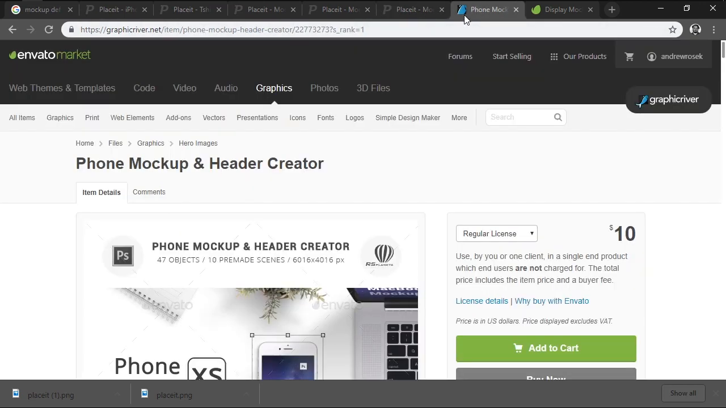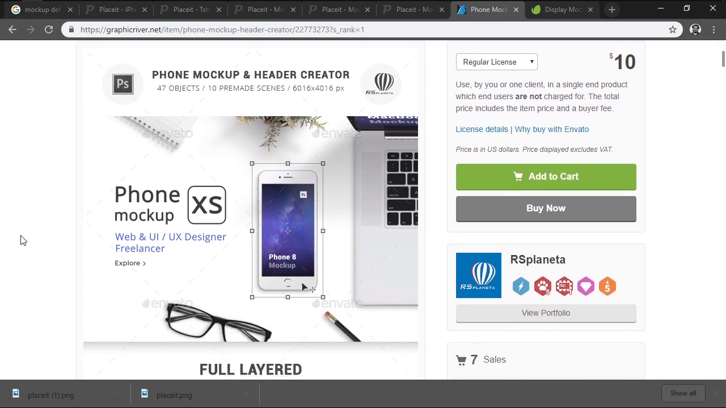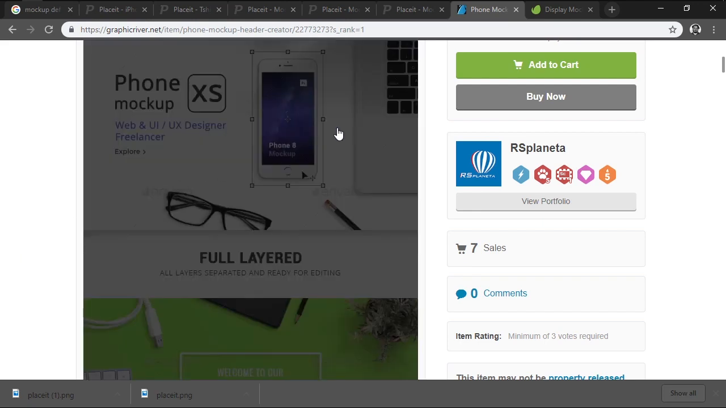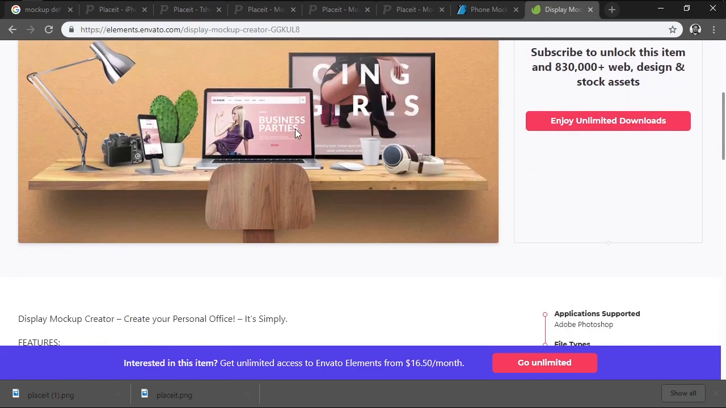If you decide that you need a little bit more control of your scene, then you can find some incredibly powerful mockups over at Envato Market, such as this beautiful iPhone one, or maybe this Envato Elements display showcase one, that both come as PSD files.